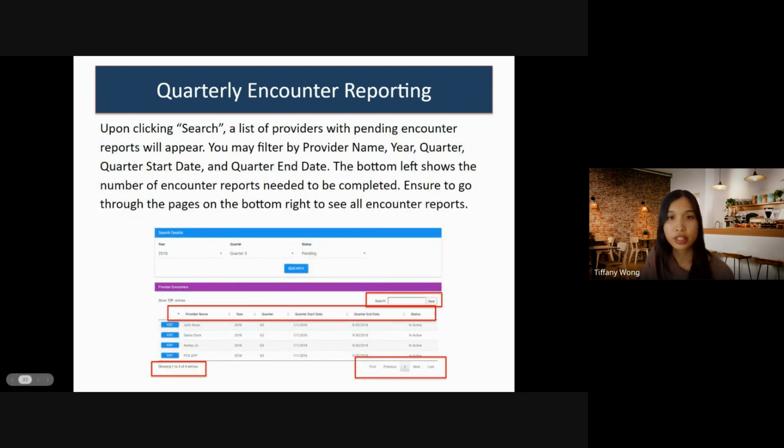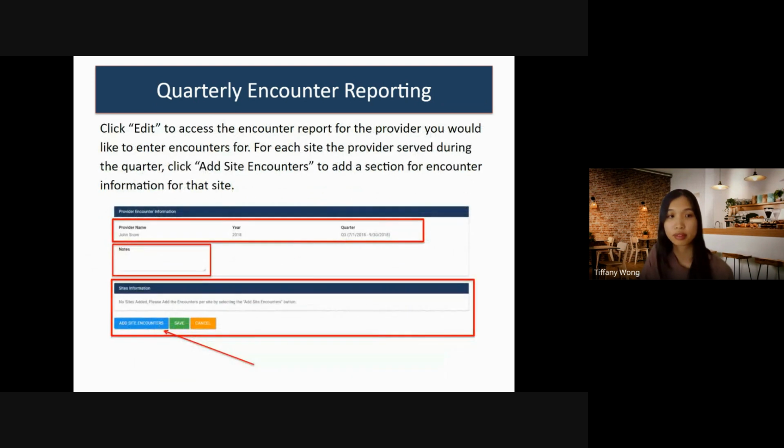Once you click search, the list of providers will be shown at the bottom of the page. You may filter each of those encounter reports by provider name, year, quarter start date, and quarter end date. The bottom left shows the number of encounter reports that need to be completed at that time. Then you will have to go through each of the pages on the bottom right to see all the encounter reports if there are multiple pages.